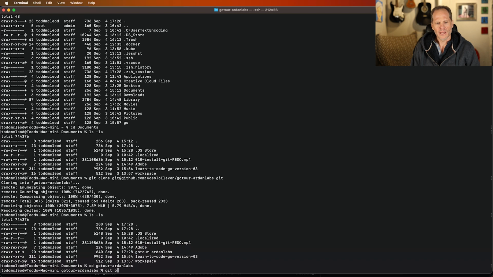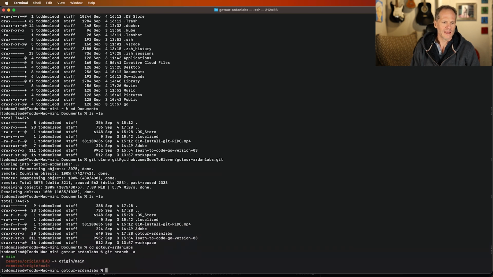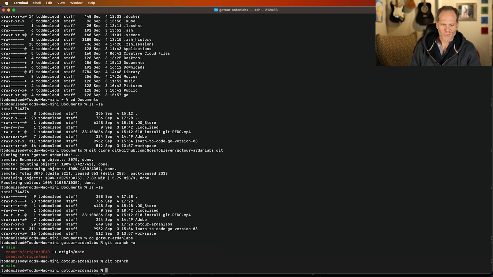And now that I am in here, I could do a git branch, and I could do -a to see what kind of branches are on the remote, as well as what's on main. If I just did git branch, it's just what's on my local machine.